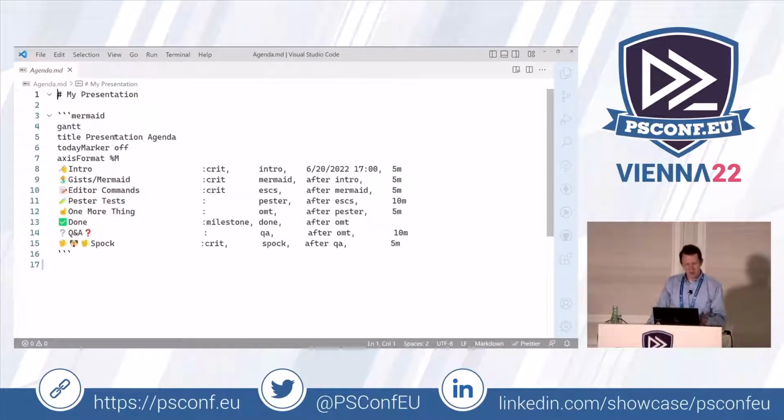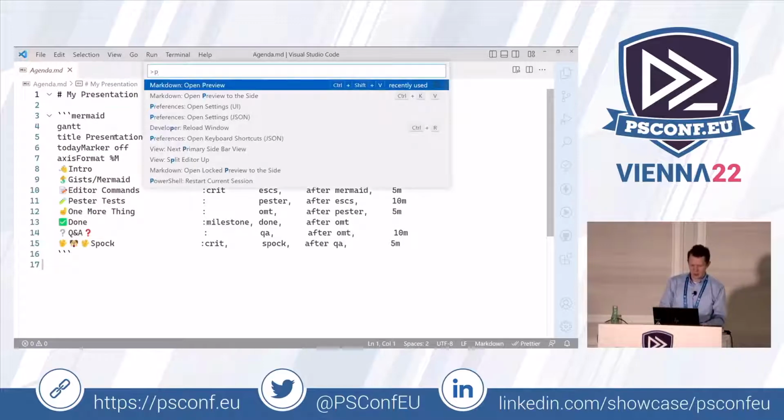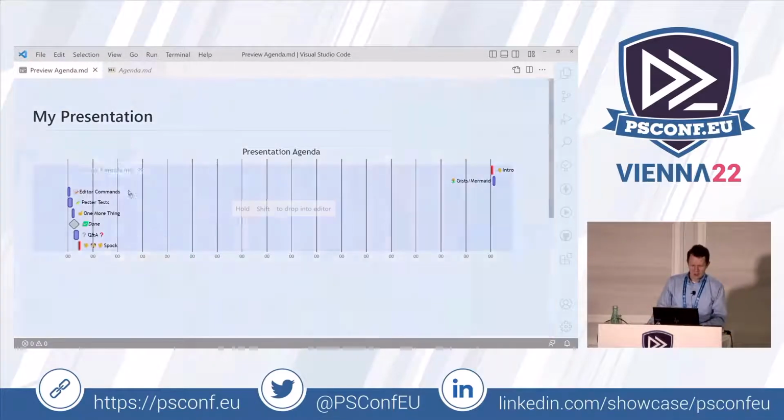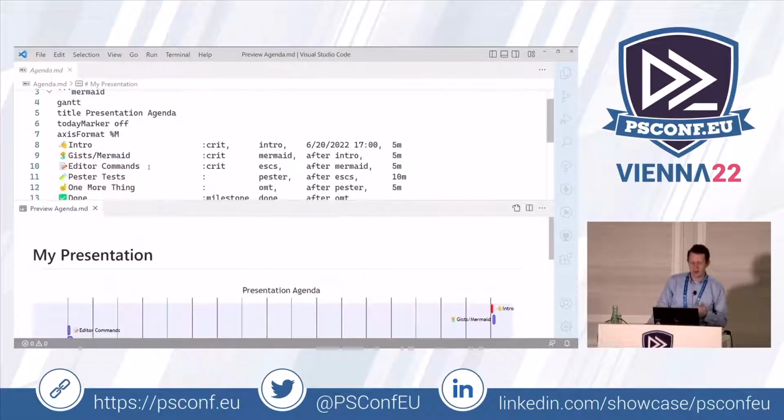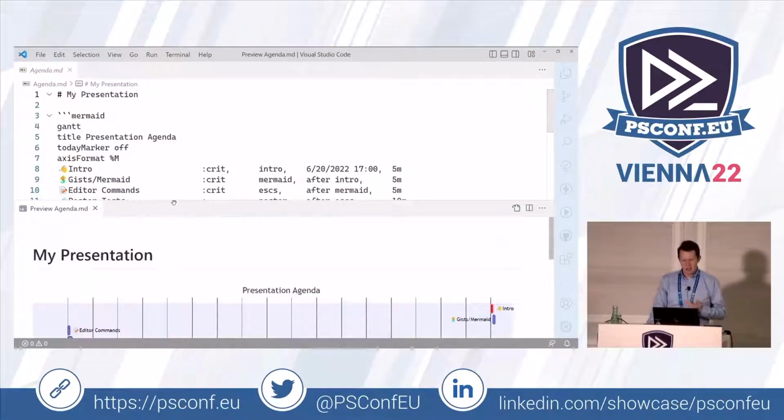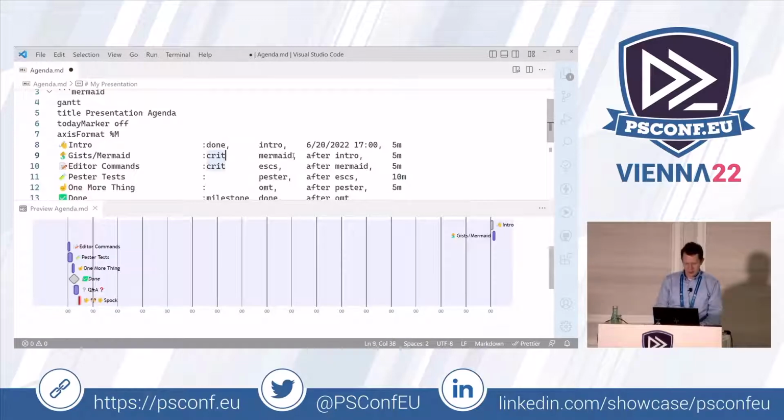So the way that this works is I'm going to go ahead and open that preview again. It's just like any other kind of Markdown, and you should be somewhat familiar with Markdown if you're doing any kind of documentation. You can go through here and it's just got these different sections. So now I'm done with my intro. I can just change this to done. And I bet it's because I have these crits in here. So now I've changed that to done.